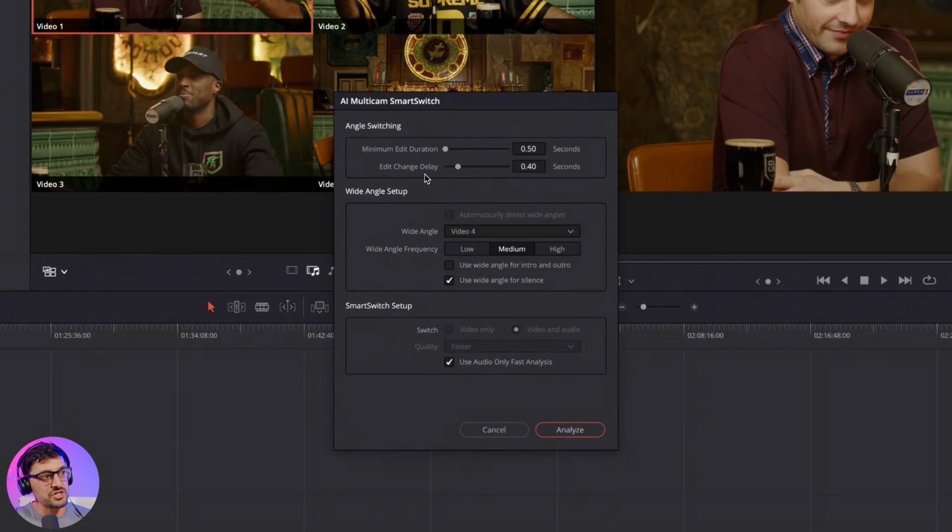Then we've got the edit change delay. And I take that as when someone starts speaking, so a new person starts speaking, how long should DaVinci wait before it actually switches to the camera? So when there's an audio change, how long should it delay? Again, I like this relatively low, but you don't want it too low because then the camera kind of feels like it's cut to the person before they've started speaking. So I've set it at about 0.4.